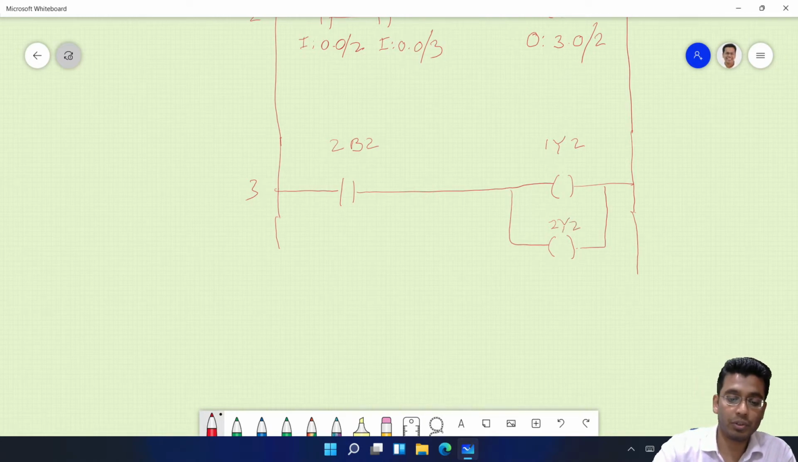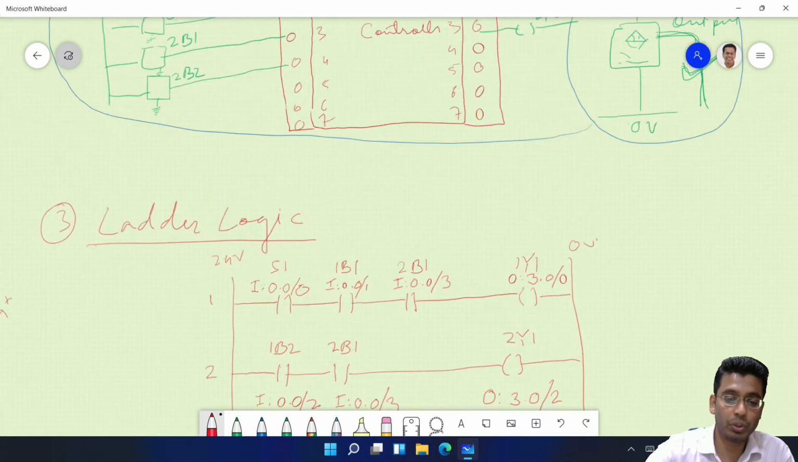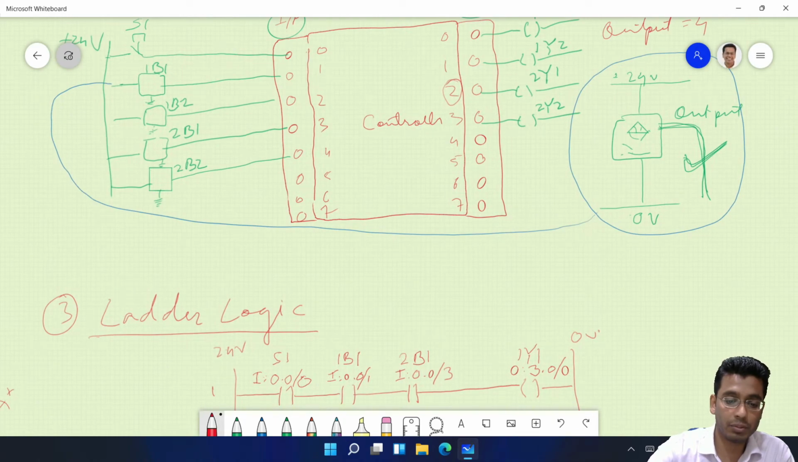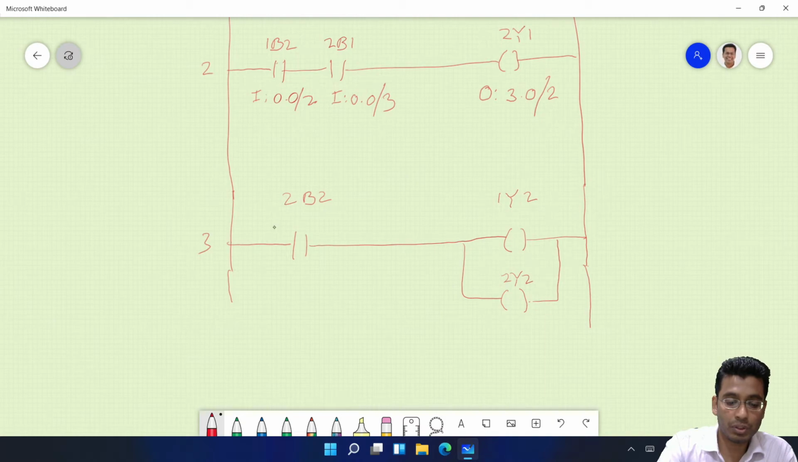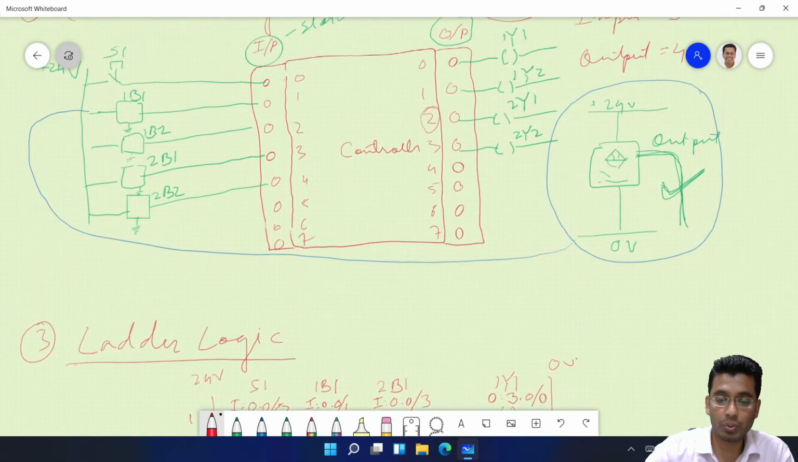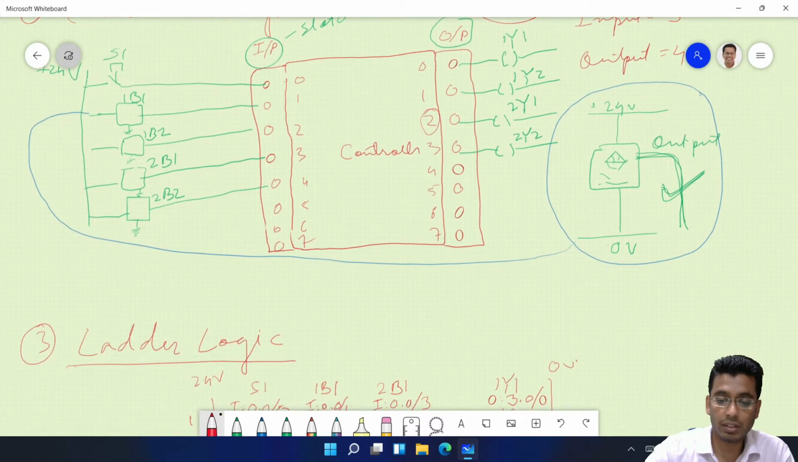Fine. And if you do the addressing, where is 2B2 connected in the connection diagram? To bit number 4. So you will just be writing 4, and if you see 1Y2 and 2Y2, they are connected in 1 and 3.